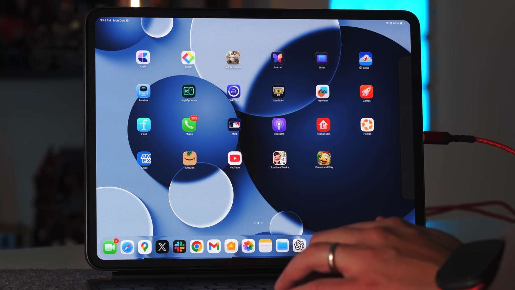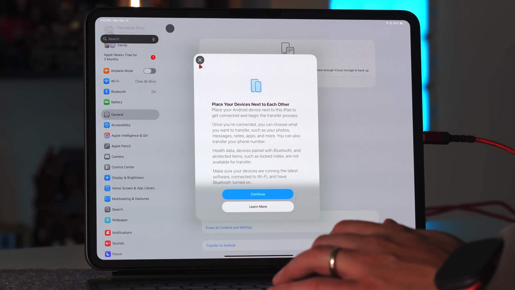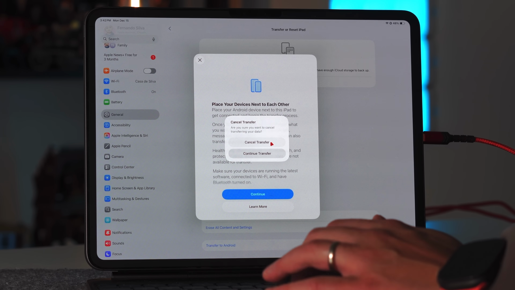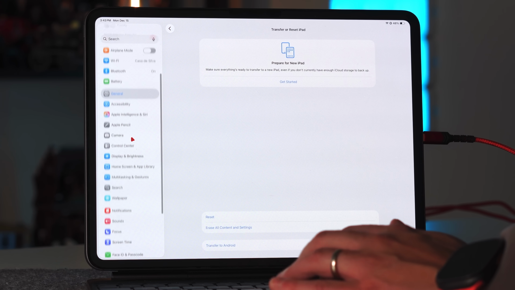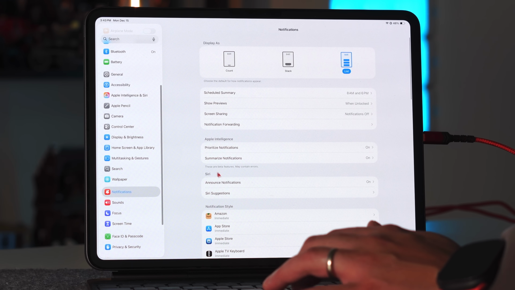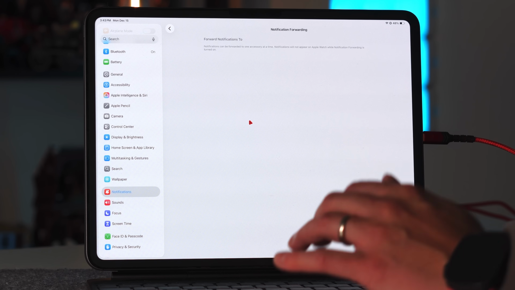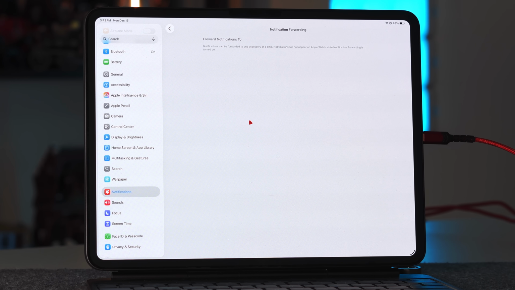And the next one's also going to be in your settings, but it's going to be all about notifications. So if I X out of this one, let's cancel the transfer. Let's just press continue here and get out of there. But if we go down to our notifications, we have a new option in here, which is going to be notification forwarding. As of right now, there's nothing in this settings menu. As you can see here, it just says forward notifications.